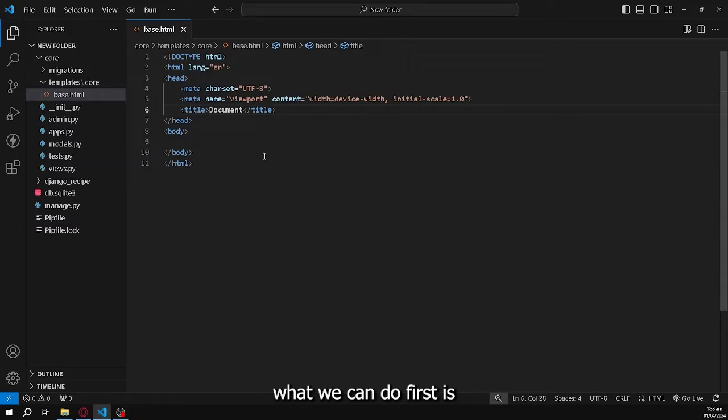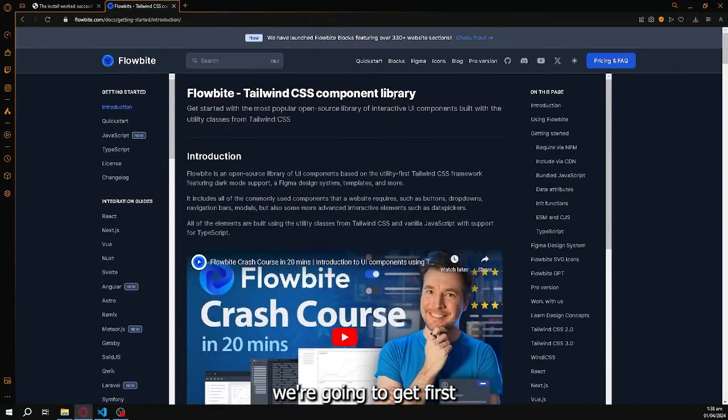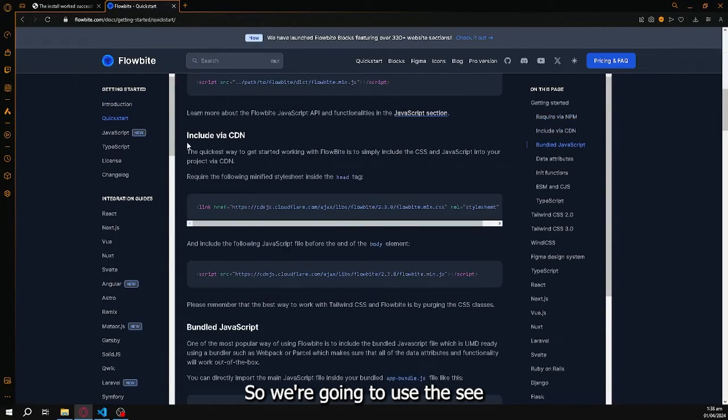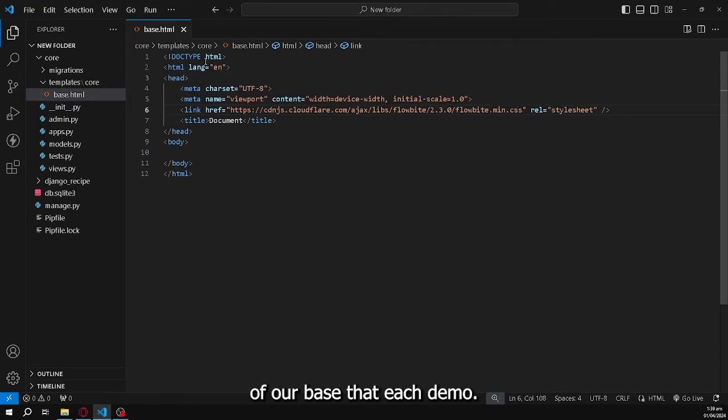What we can do first is add the links to Flowbite, which allows us to use its library of components that use Tailwind CSS. So let's go to our Flowbite page and open the docs page. In the docs, we're going to get the CDN first. It's like using Bootstrap, but for now we're going to use Flowbite. I'm just going to copy this link and paste it in the head of our base.html.